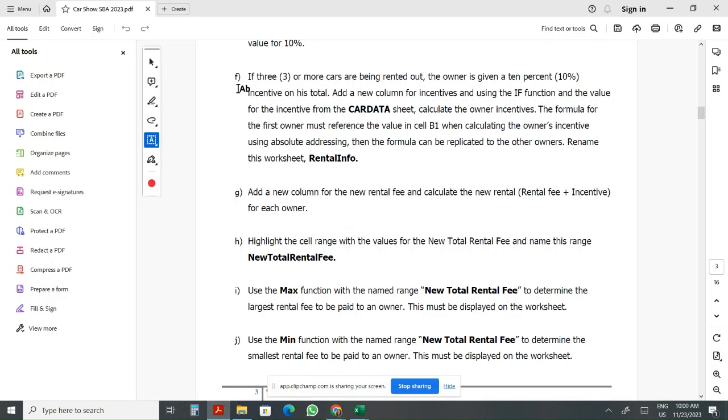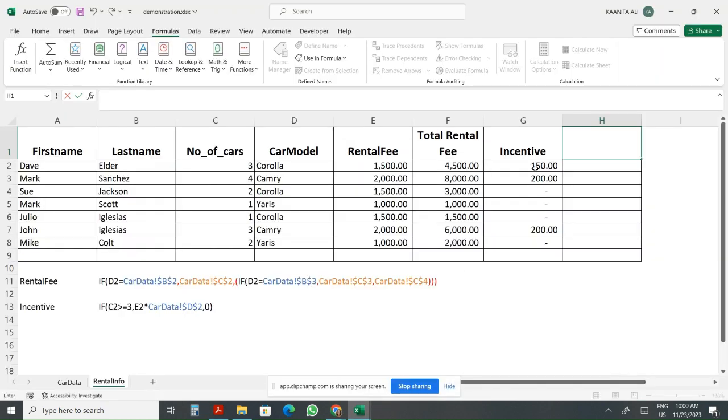Okay, so we did up to F where we calculated the if function and we were able to calculate the incentive based on if the persons would have rented us three or more cars. And this was our if function here to calculate the incentive, right? And now we move on. They said to rename the sheet rental info, so I did that. I went ahead and I inserted the name at the bottom here with rental info.